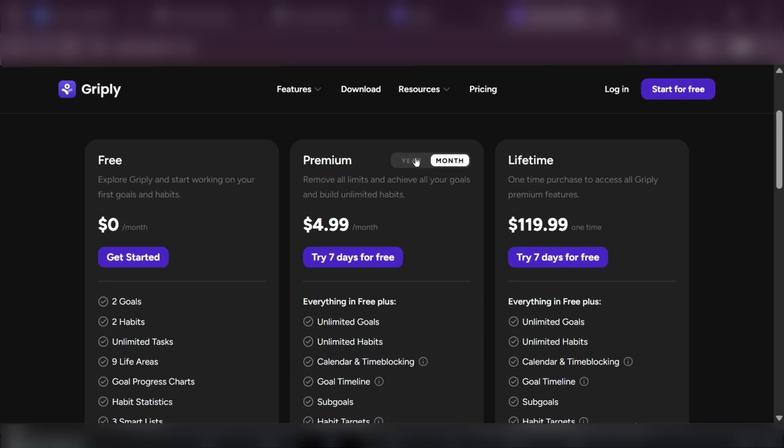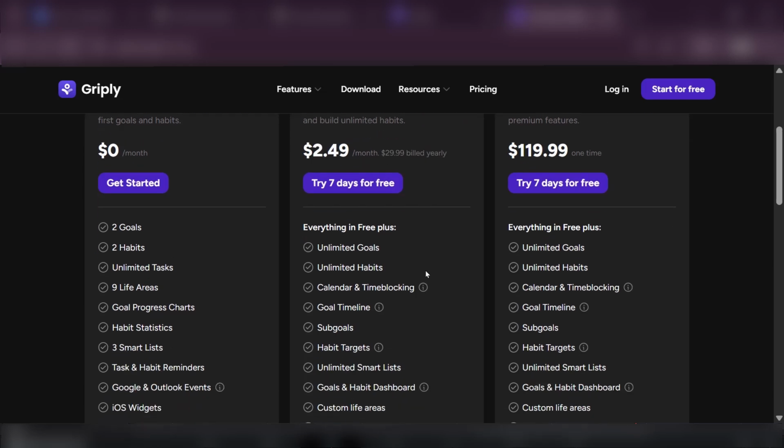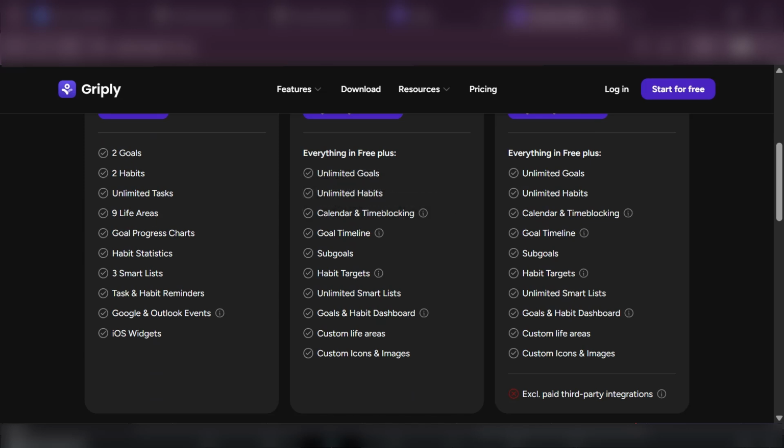Do take note, of course, that if you're paying for the yearly, instead of paying $4.99, you get to pay $2.49. Which is a save. Of course, it has everything in the free, plus this time unlimited goals, unlimited habits, calendar and time blocking, which we explained, goal timeline, sub goals, habit targets, and more.